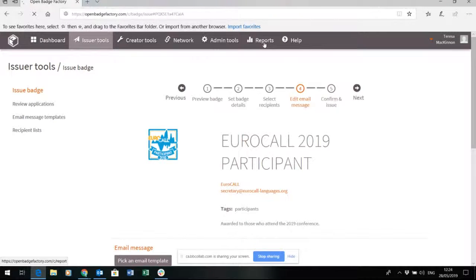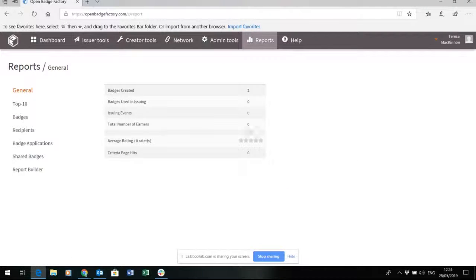So if I come to reports here, this is the area. Obviously we don't have badges up and running yet, but this is the area where we'd be able to see the details of who's picked a badge up, and actually look at the popularity of the badges and see how many people are engaging with them. So that's it, basically. That's the Open Badge Factory setup.